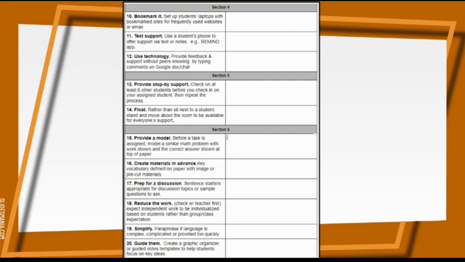Number 18, reduce the work. But before you reduce any work, you need to make sure you're checking with the teacher first. This is the one that's got a big asterisk by it, in your mind, that expects the independent work to be individualized based on the students rather than the group, but make sure you're checking with the teacher.